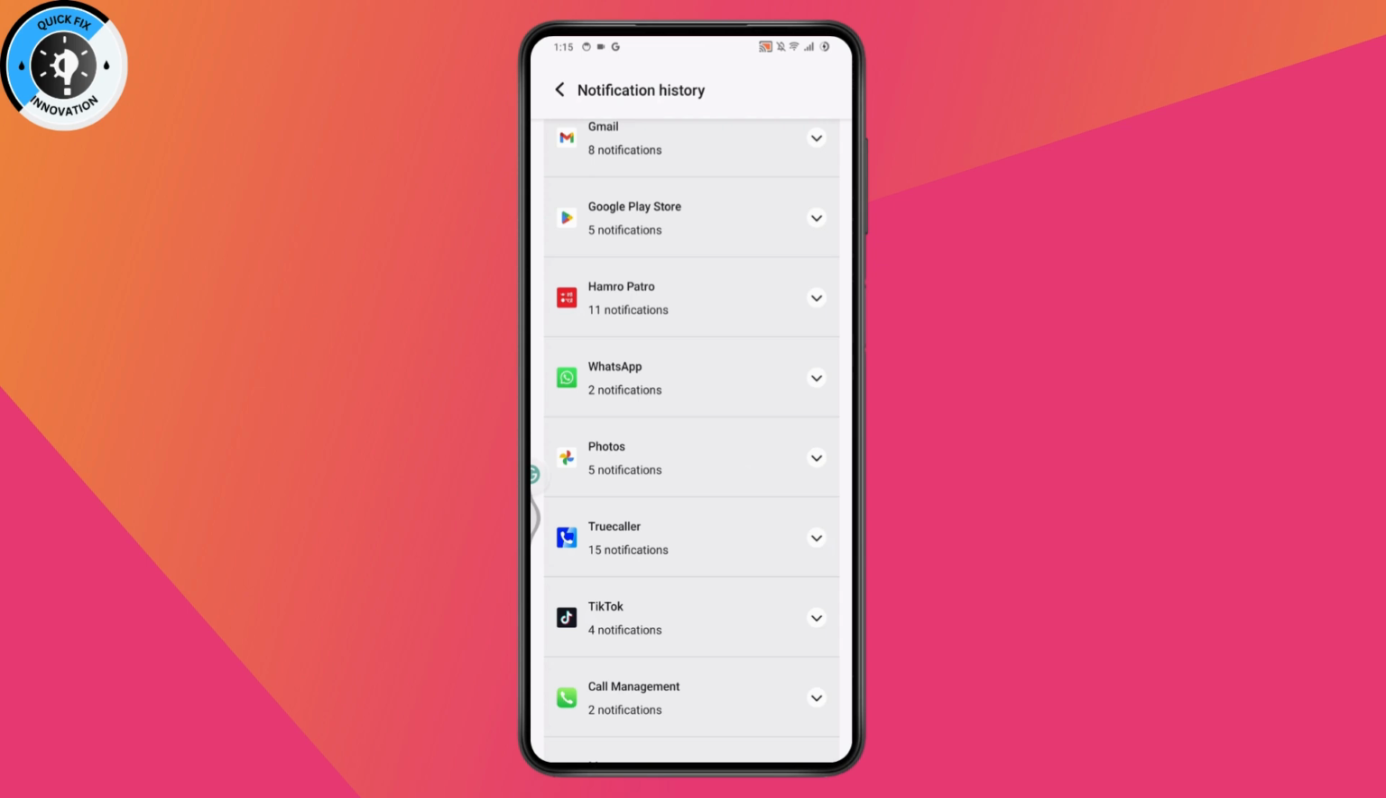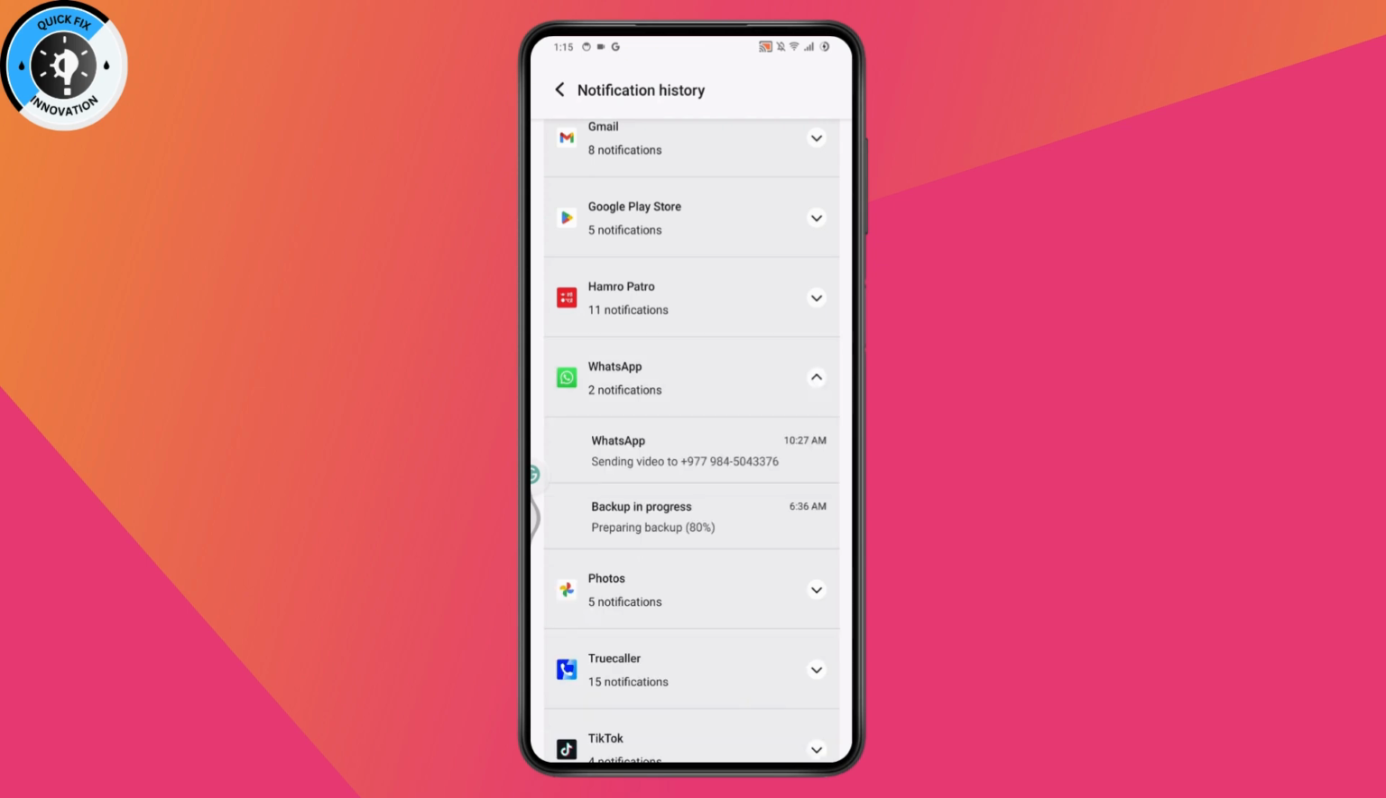What you need to do is simply go with the drop down, which is on the right side, and here you will have all of the messages that you've received on your WhatsApp. So if someone has deleted the messages, then you will be able to see the message from the notifications of WhatsApp. So that's how you can recover your deleted chats on WhatsApp without a backup.